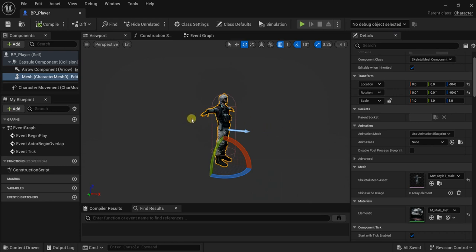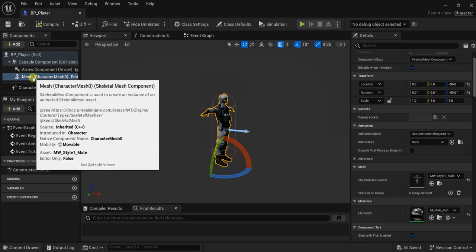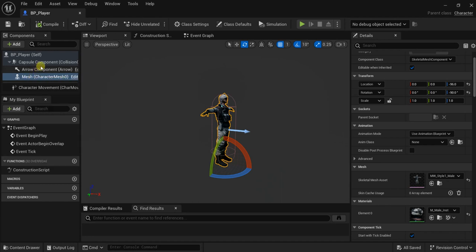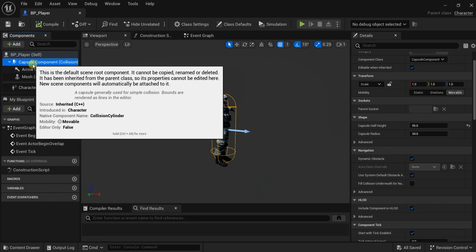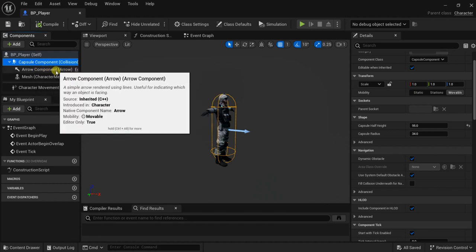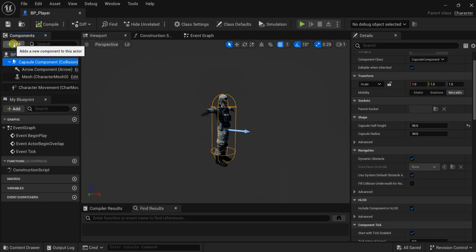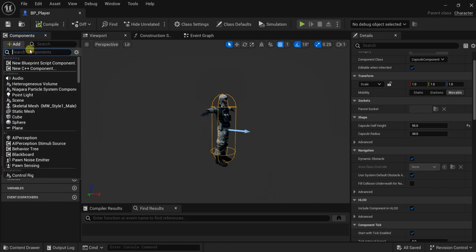Well, because we need to control the character, we need to add a camera and a spring arm. Let's first choose the mesh, the capsule. I will make it attached to the capsule. Go here and press add. We need first the spring arm.